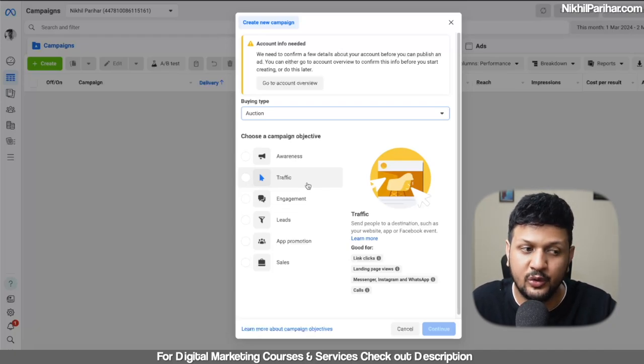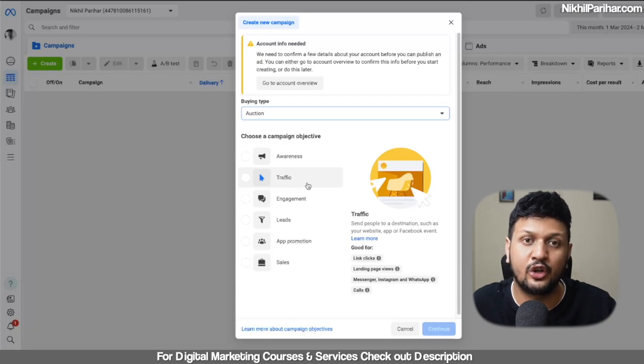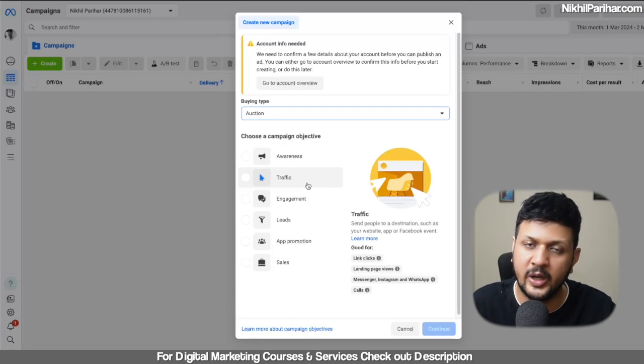But if you think that that traffic will convert into leads or sales, that is not going to happen. Okay, it might happen, but it will be a very, very low number of people who are going to convert, and your cost per acquisition is going to be very, very high. So don't expect people to convert with just traffic objective. Traffic is just to drive traffic. Awareness is just to drive awareness.